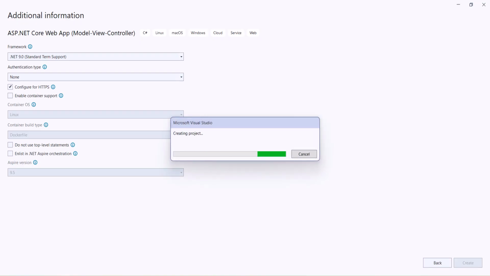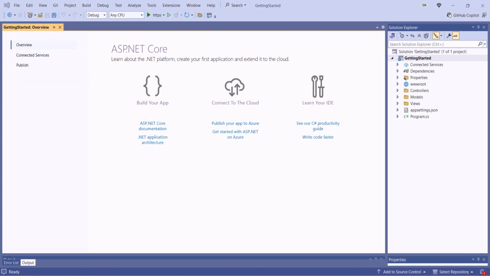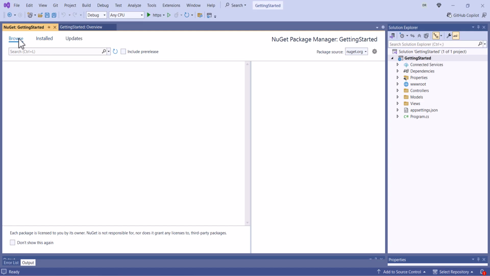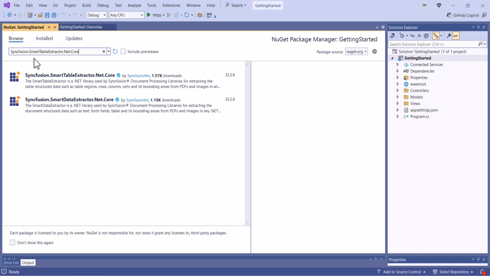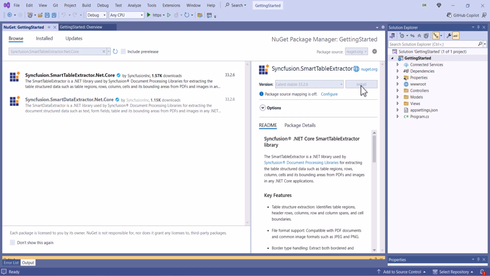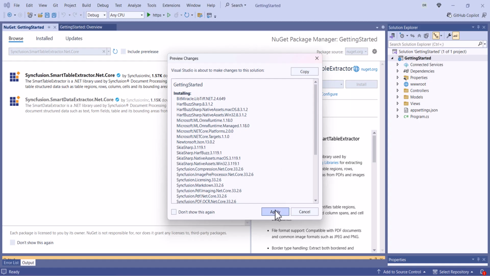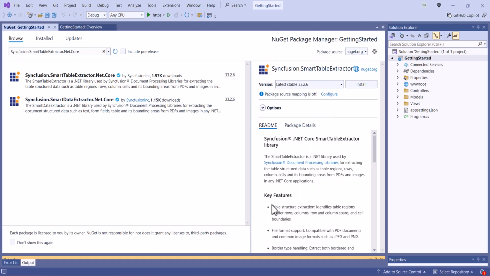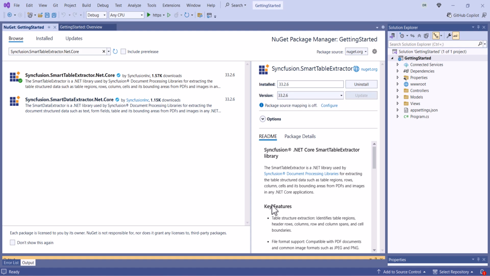Next, I will show you how to install the Smart Table Extractor in the application. I open the NuGet Package Manager and switch to the Browse tab. I search for the Syncfusion Smart Table Extractor .NET Core package. Select it, click Install, and choose Apply to add the package to the solution. After that, I accept the license agreement, and the package is successfully installed.